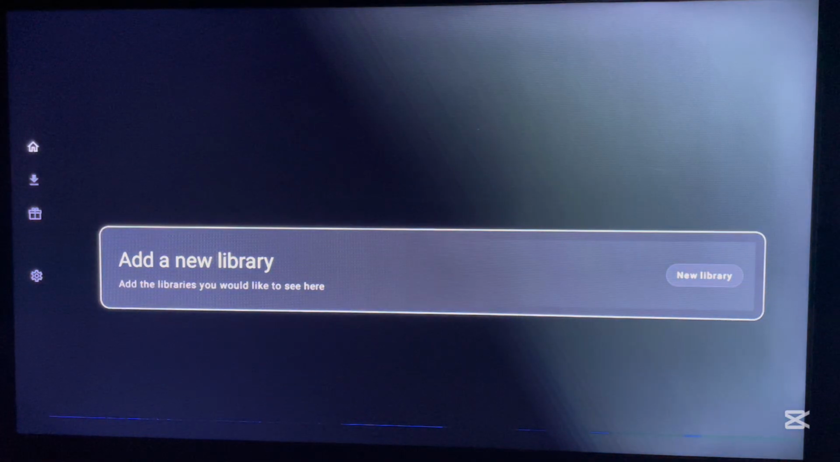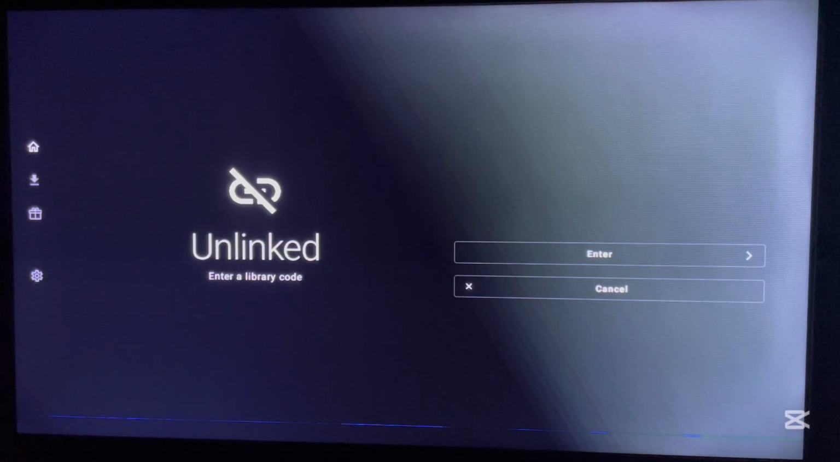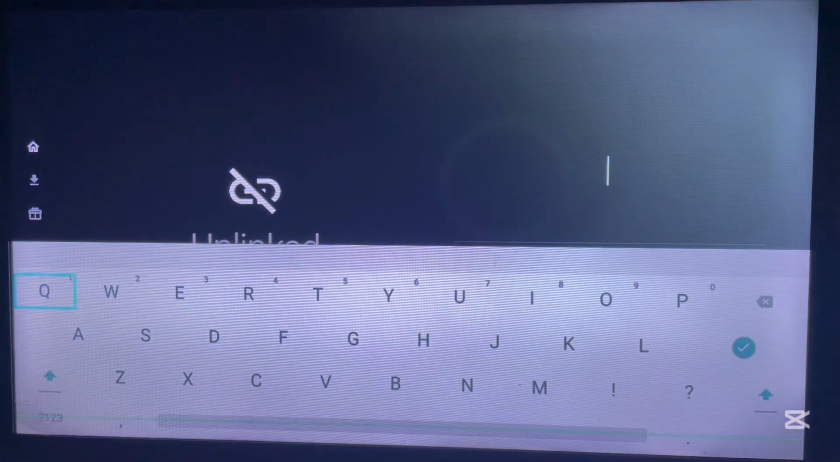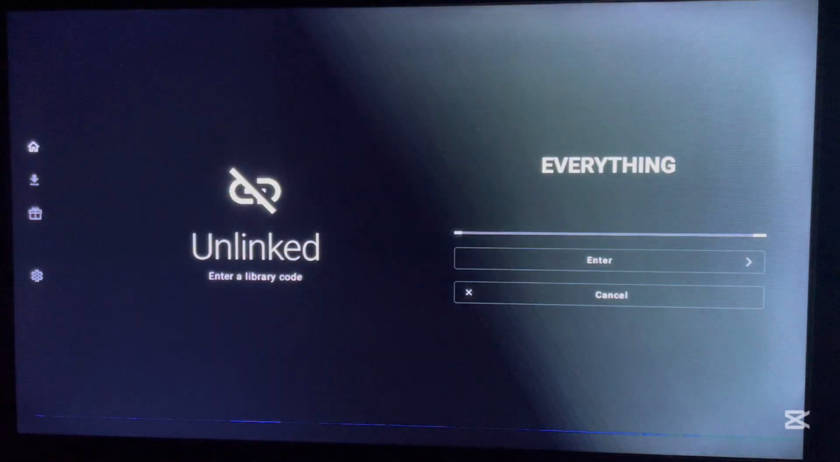So to add a library, just go ahead and click on add new library. We're going to add a library because to use Unlinked, you need a library. The code we're going to be using in this case is called everything. So I'm just going to go ahead and type in the code, everything. So here is the code, everything. That's the code. Once you type in the library code, just go ahead and click on OK. So this is just one of the library codes we're using.